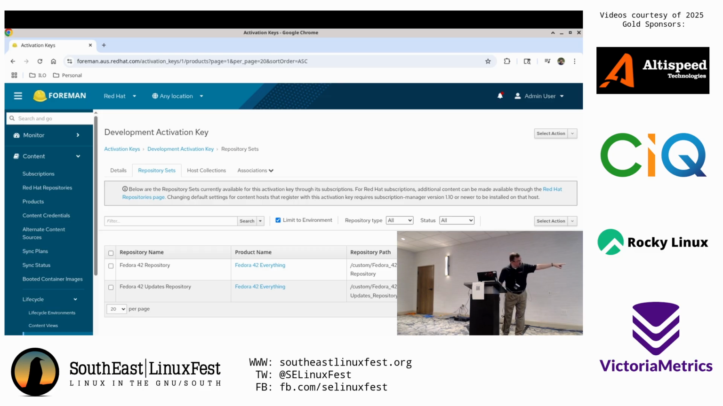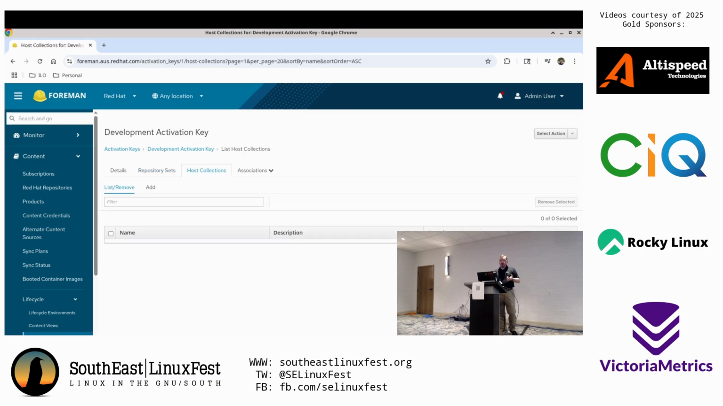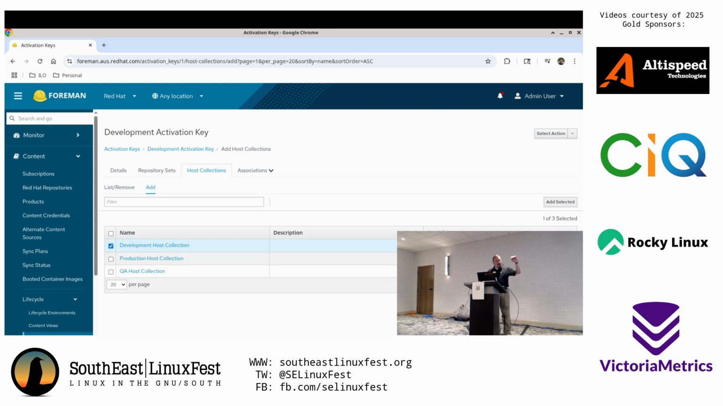So just check those two boxes for the two repositories, the Fedora 42 and the Fedora 42 updates, and then click on the little box on the right-hand side that says override to enabled. Once you do that, you're going to have those repositories available, and then you need to say which host collection this development activation key is going to be associated with. That's why you have to do all these things first.